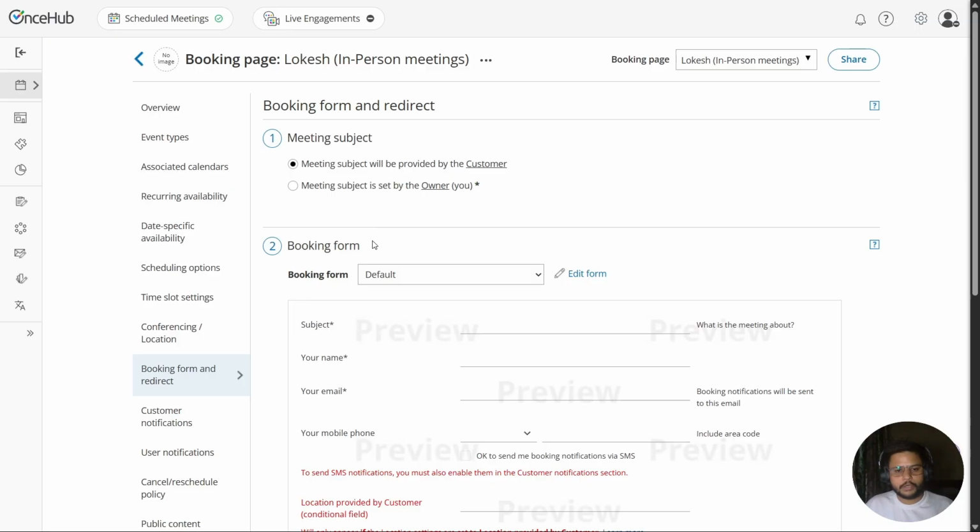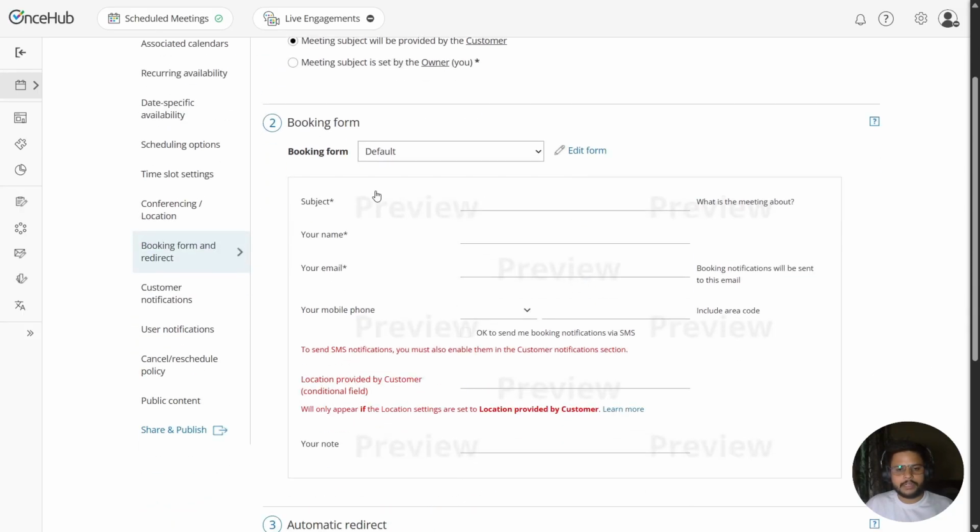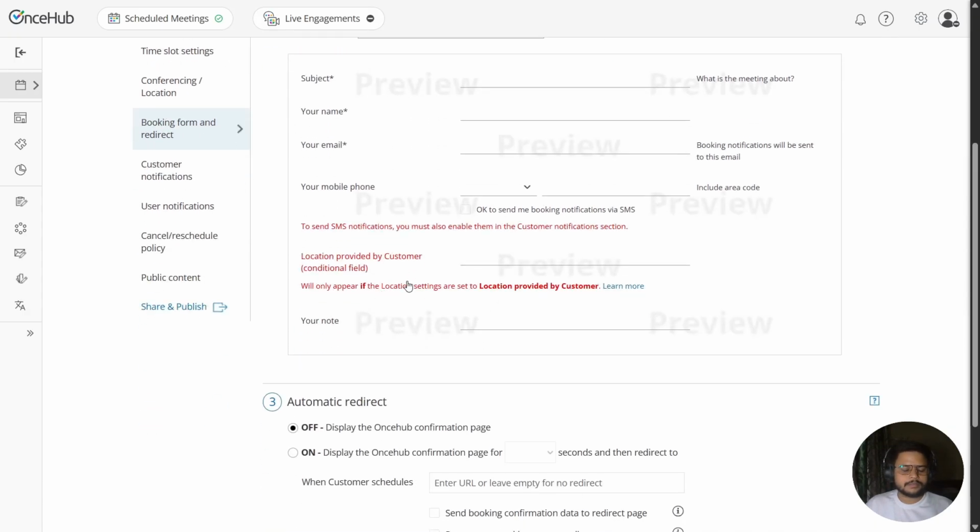Next, you can configure the booking form. From the drop-down menu, you can select the booking form that are created within your account. If there are none created, you can create a new booking form or use the edit option to edit your current default booking form. You will be able to see the preview of your booking form that is selected currently.